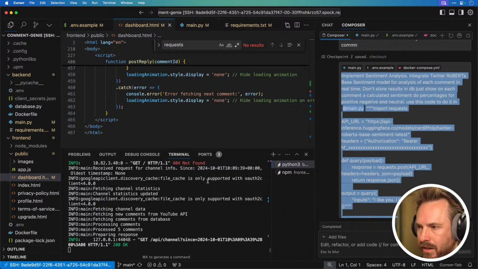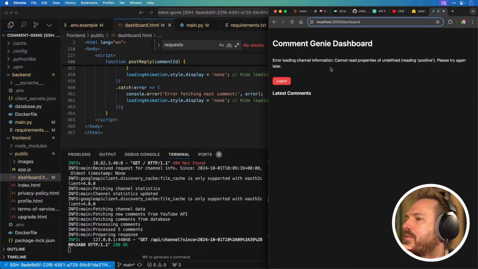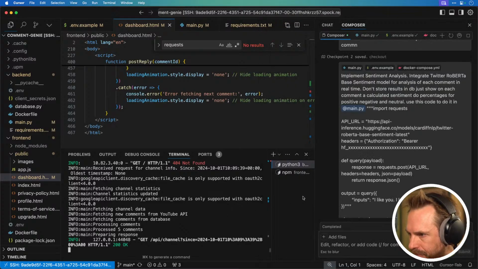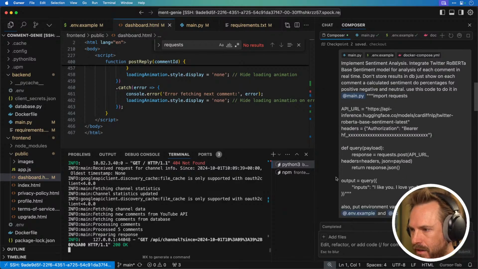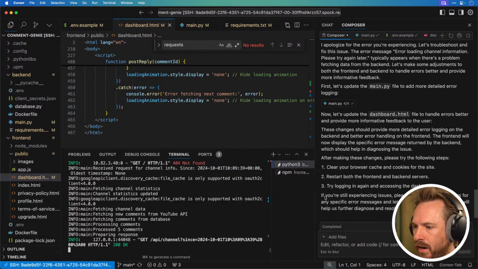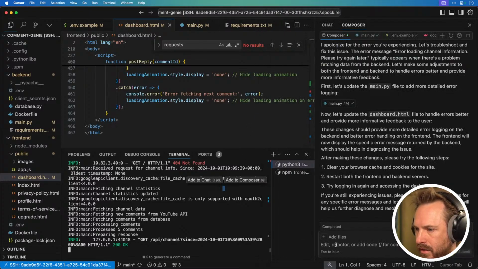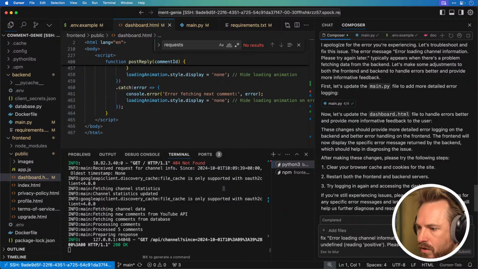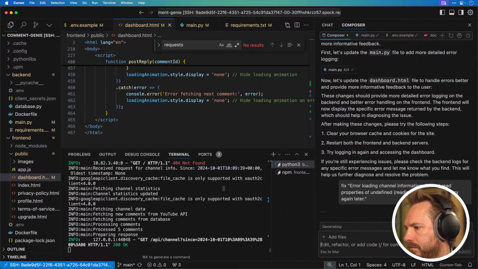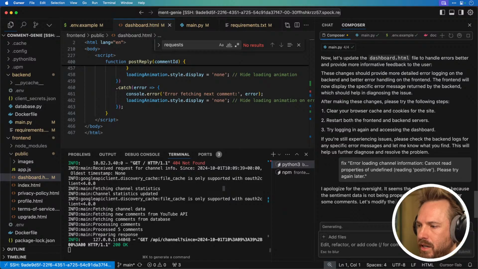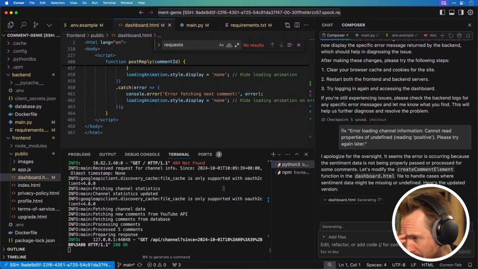I wonder if there's anything else I can do. Error loading channel information. Cannot read properties of undefined reading positive. Please try again later. No, I definitely don't like where that is going. Well, actually, before I completely give up, let's just do this. See if it can figure it out. Fix. Okay, now it's trying to fix that. I apologize for the oversight. It seems the error is occurring because sentiment data is not being properly parsed or processed for some comments.